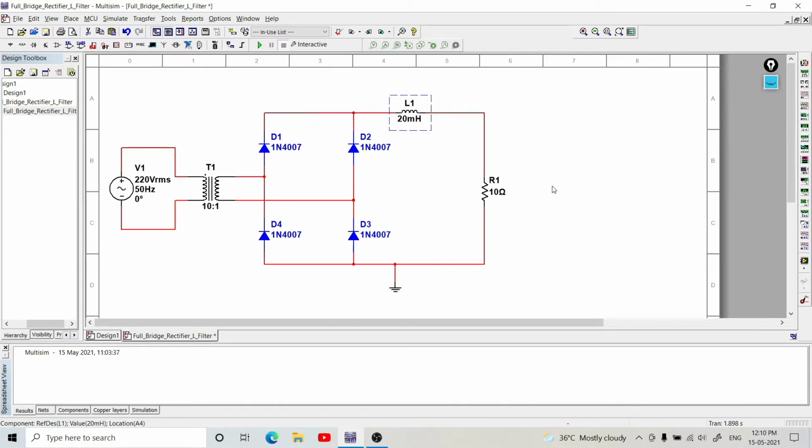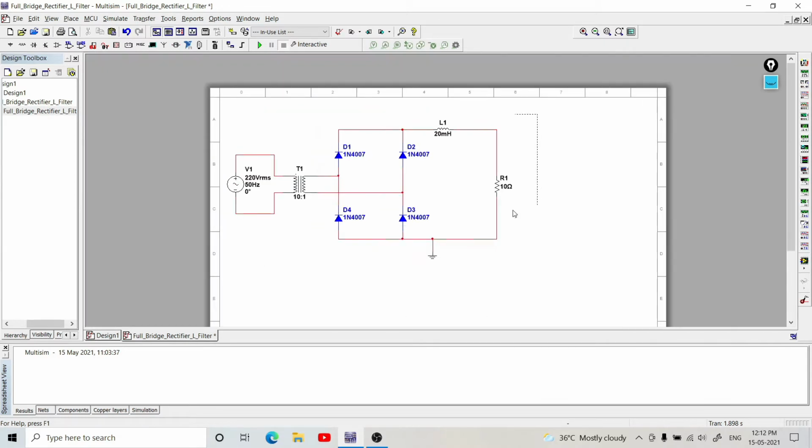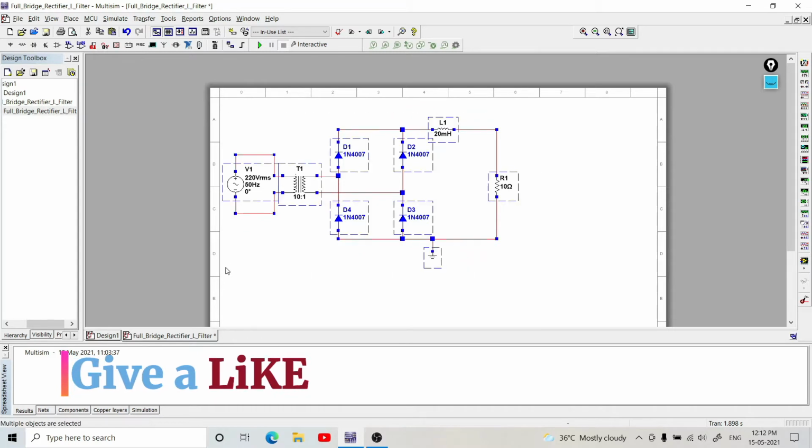So let's begin. So basically an inductor filter is also known as choke filter. It is a circuit that uses an inductor to improve the output voltage and current of the rectifier. So now to understand this thing, first of all, we will prepare two identical circuits. In one, we will use inductor filter and in another circuit, we will not use series inductor filter. So let's make these identical circuits.